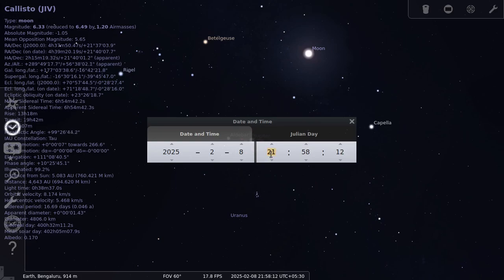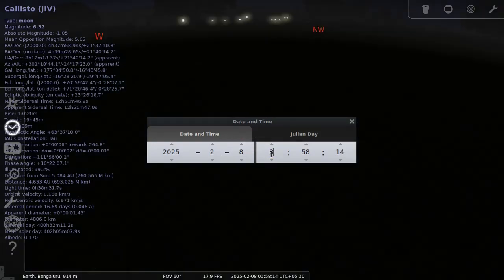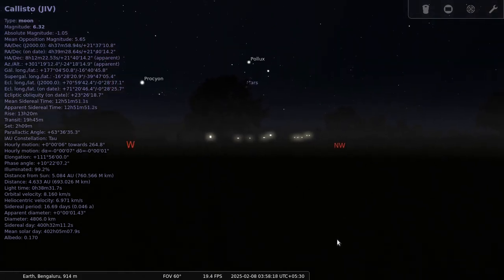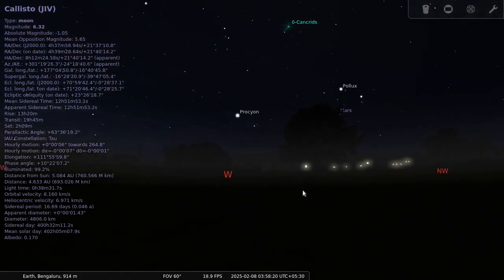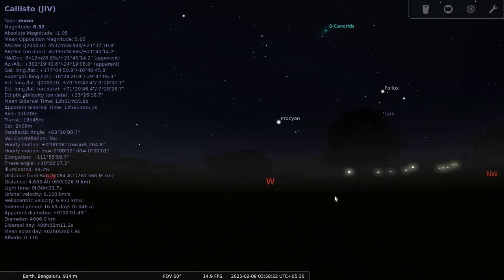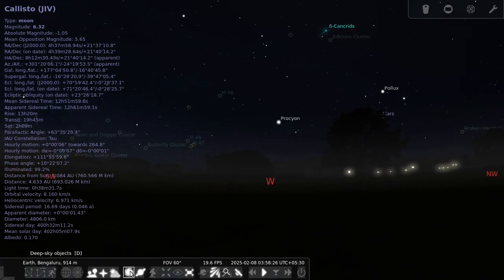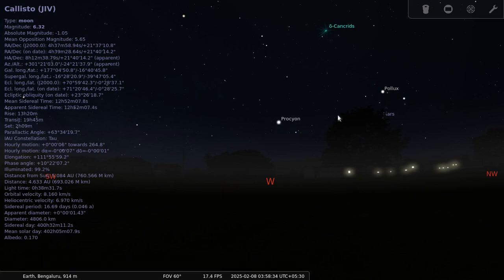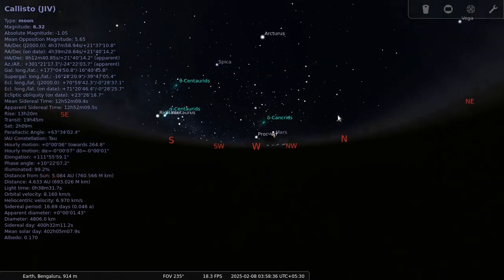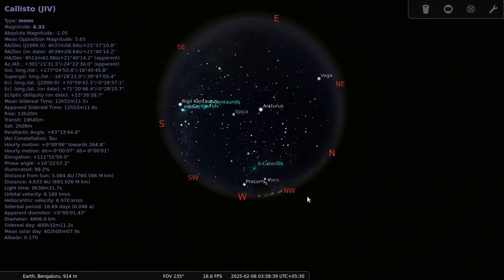We can update the date and time. And it will show an exact replica of the sky as it will appear based on the given details. There is an option to see all Messier objects. We can zoom out and see the complete sky in a circle.